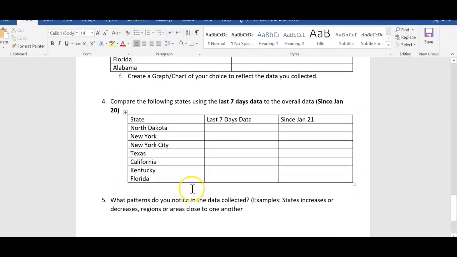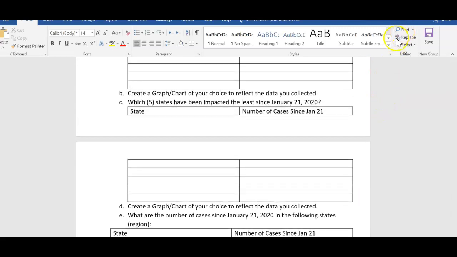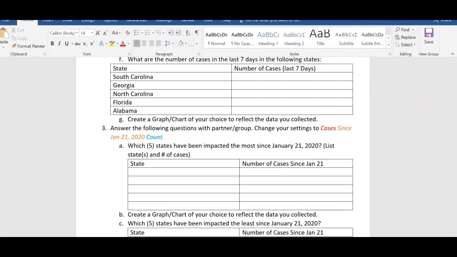One more chart after this. No, I'm sorry, we didn't do a chart for this one. Okay, the very last thing I want you to do, what patterns do you notice in the data that you've collected? Okay, so once you have finished, you are then going to save this assignment.